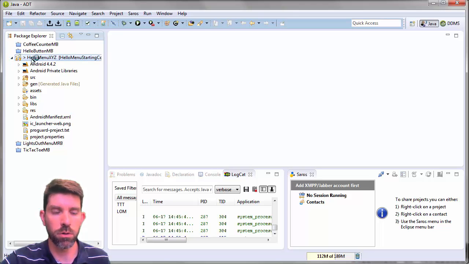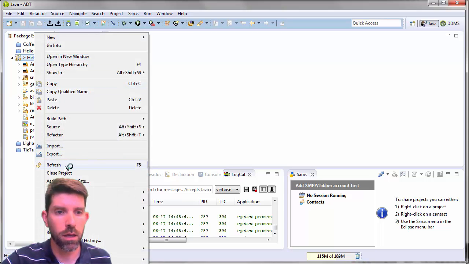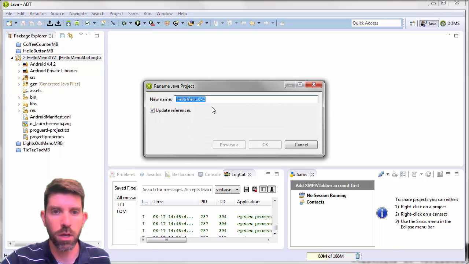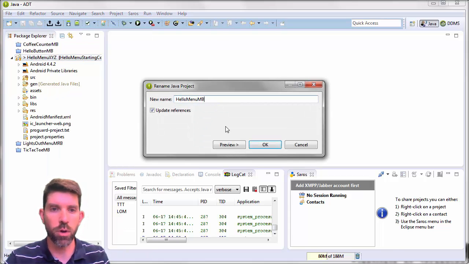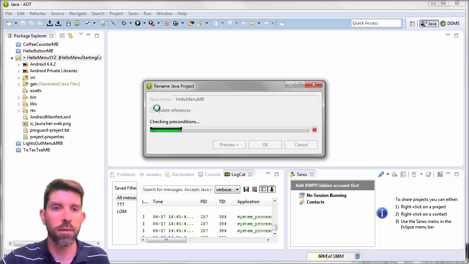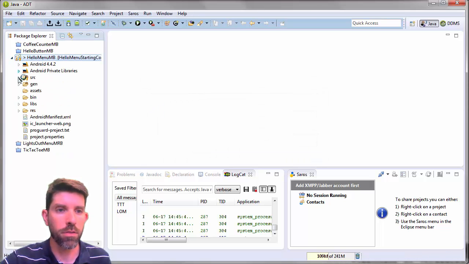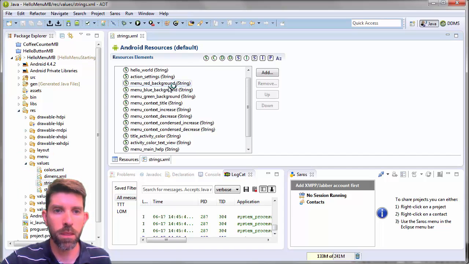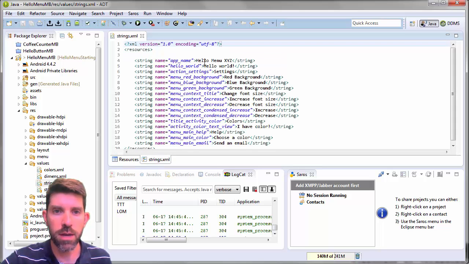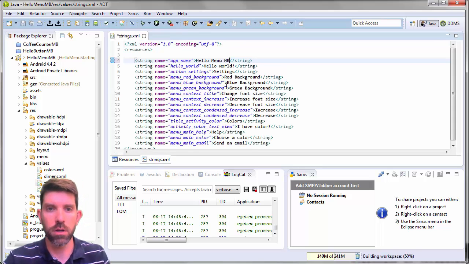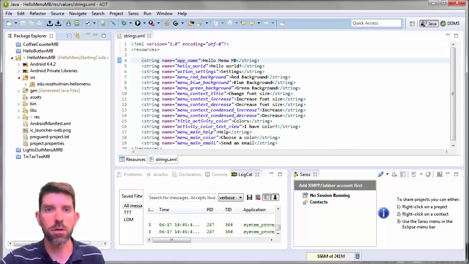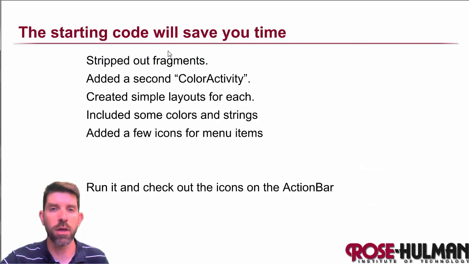So what do I want to do? I might want to do some renaming. I could right click and do Refactor, Rename, which is also Alt-Shift-R, and I could rename the project. If you want to put on your own initials there, that'd be great. The other thing you can do is go into the resources and your strings, where there's a string for the name of the app. Again, feel free to change that as well. All right, very good. So let's take a look to see what we have.